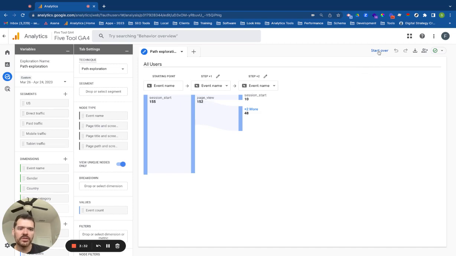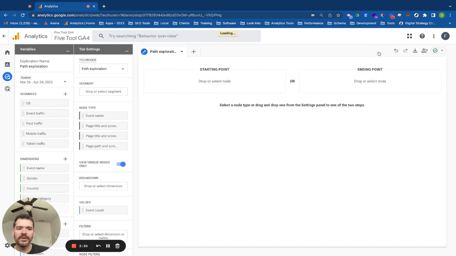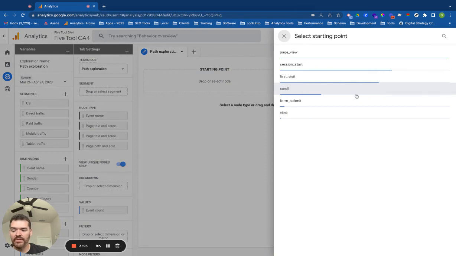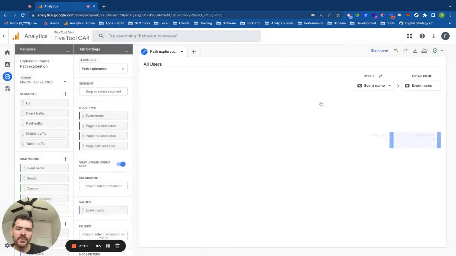So what we're going to do is click on the start over button here in the top right. And then on ending, we're going to select ending point. We're going to click on that and we're going to choose event name because we want to do an event. You could do a page if you wanted to. Let's say you've got a thank you page and then you want to see how people get to that thank you page. You could do it that way as well. I'm going to click on form submit because that's a main conversion event here. And then as you can see, it already scaffolds out the ending point, which is our form submit. So that's our conversion event.